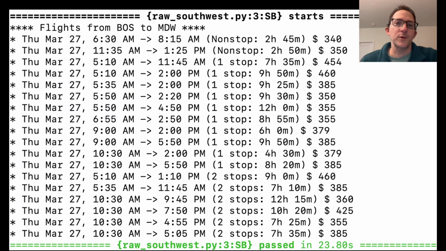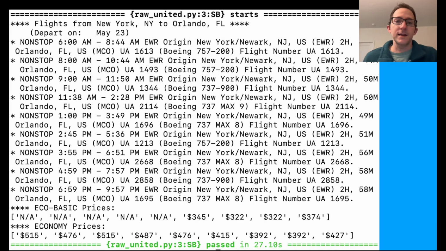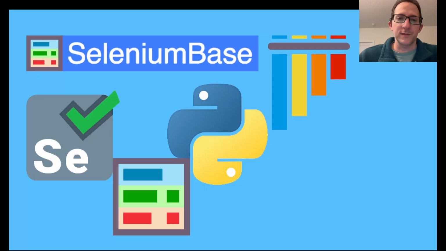And here's another example from Southwest where we've got the flight times, the number of stops, and the prices again. And here's a more advanced example where we also include the planes being used, the flight data, flight number, etc. So all the details that you could possibly want, as well as the flight prices.